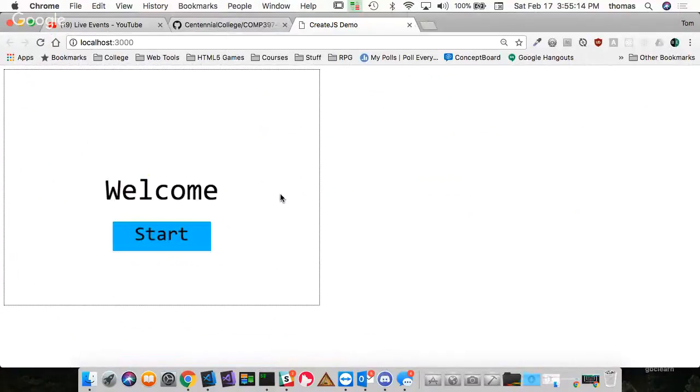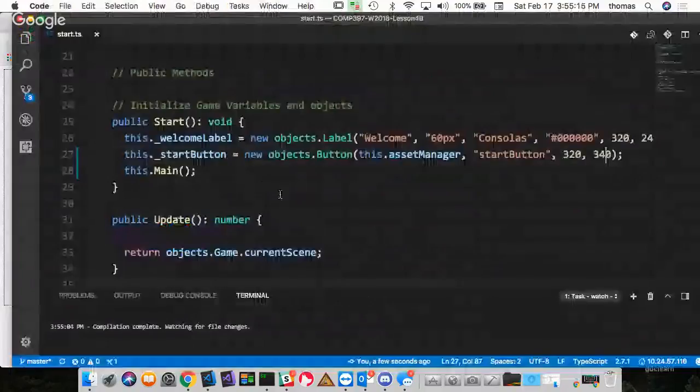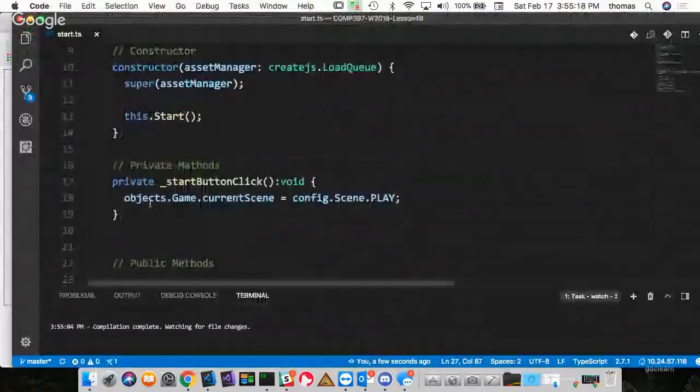What it's supposed to do, if you look at line number 16 here, is move me into my play scene, but I don't have a play scene. And I've got some problems.